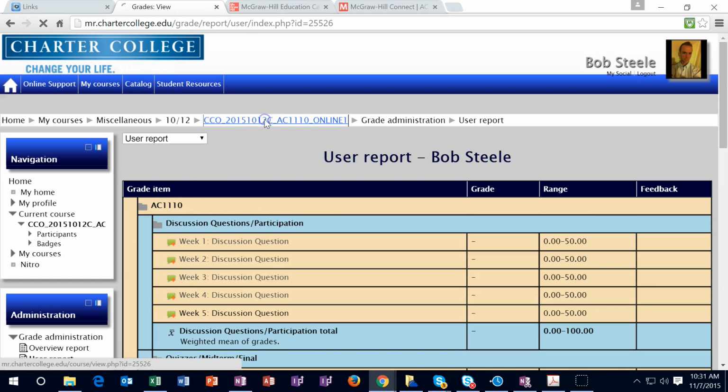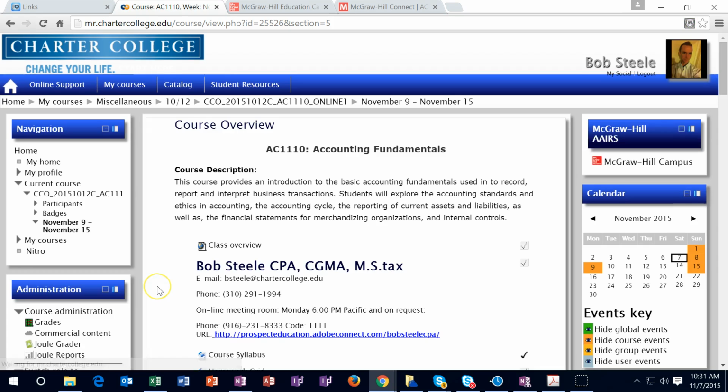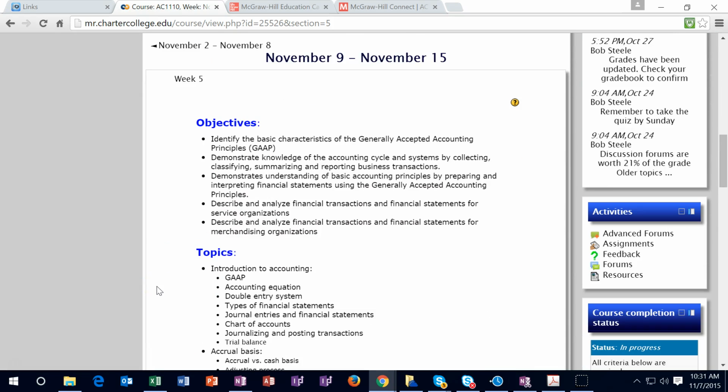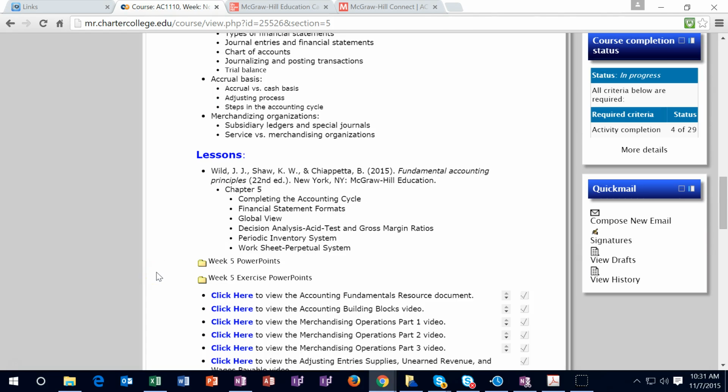Going to go back up to the cookie trail. Going to go down to the current week that we are in. It's going to be week 5. And scroll down, see what we have. We have the objectives. We have the topics down here. The lesson is going to be chapter 5. So we're not going into anything new here. We're going to continue on chapter 5.